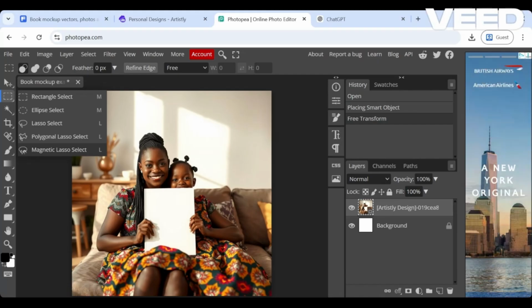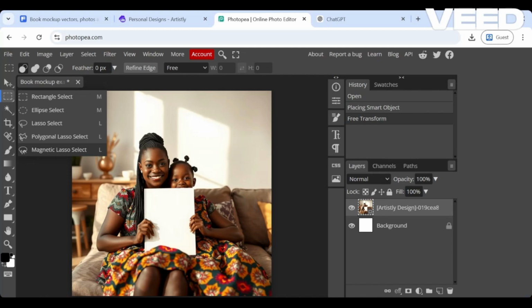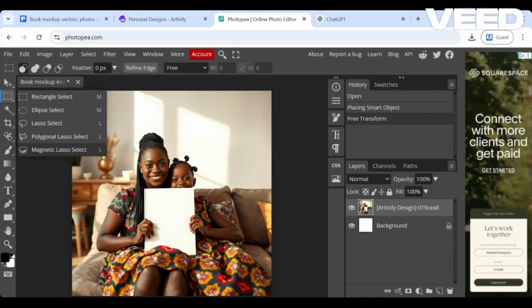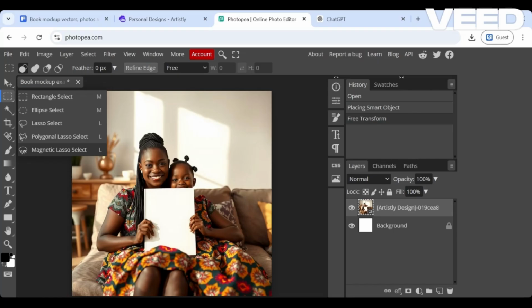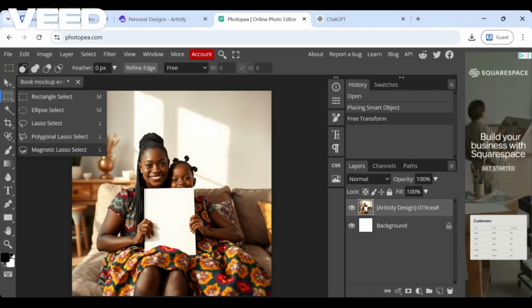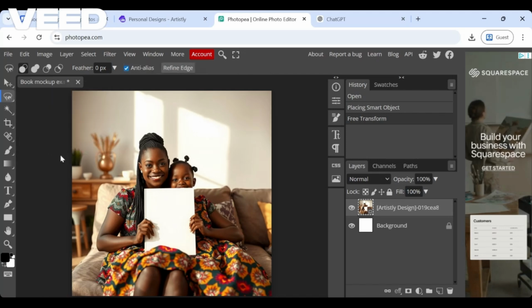And what we're basically going to do is we're going to create the layout for where you want your book cover to actually be. Okay, so we're going to have to trace around the book, around the hands, so that when we actually insert our book, it will come out as naturally as possible. Okay, and this will make sense as you just watch through what I'm doing. So as I said, you hold on to this, you click on magnetic lasso select, and you're currently on there now.